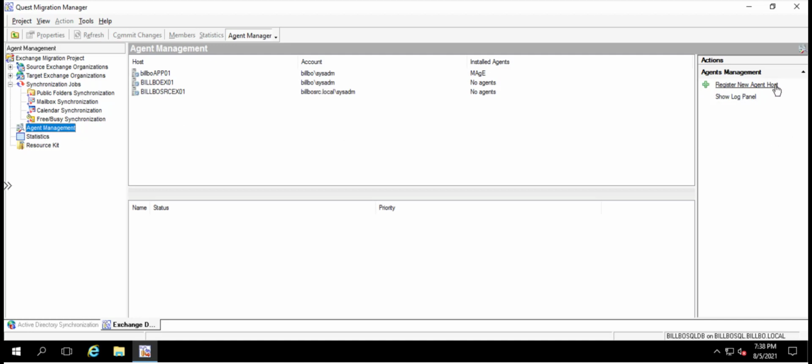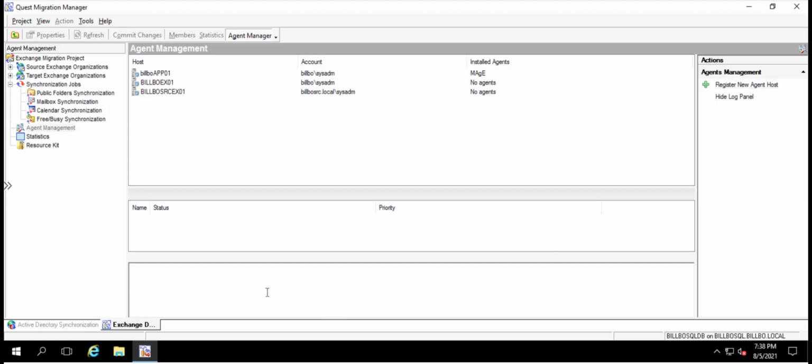And you can register a new agent host here as well. I know we did that up and under the source exchange org or target exchange org. You can do it there, but you can also do it here. Okay. You also have a show log panel. I prefer to right click on my agent and say view log, and that pulls down a copy. But you can show the log panel down here, and it will show real time. Every once in a while, it updates showing you the logs. It's a little more cumbersome to go here and look at it.